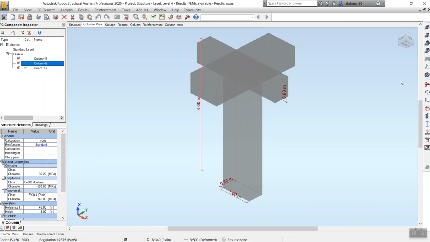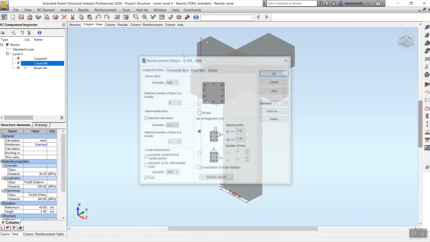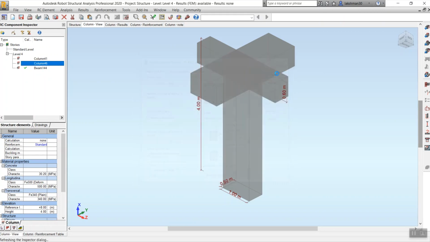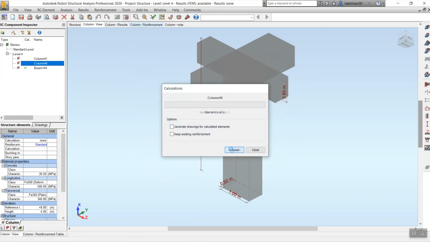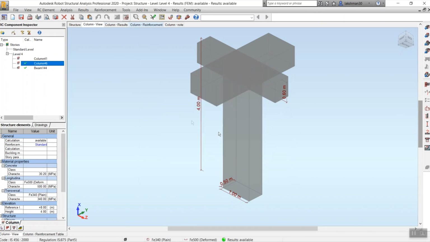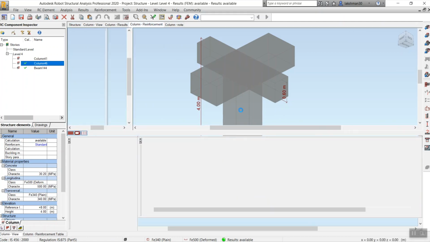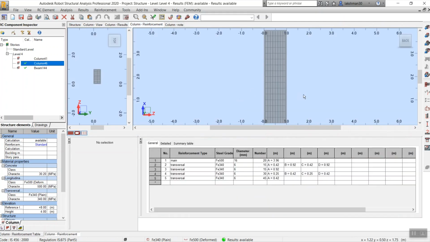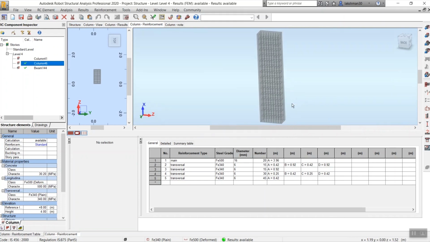Let me check here. Okay, let the thing be as it is. I will run my calculation. Calculate. Okay, now this has also been calculated. Now we will see whether the column reinforcements have been generated or not. Yes, the column reinforcements have also been generated. See, this is just for the example.